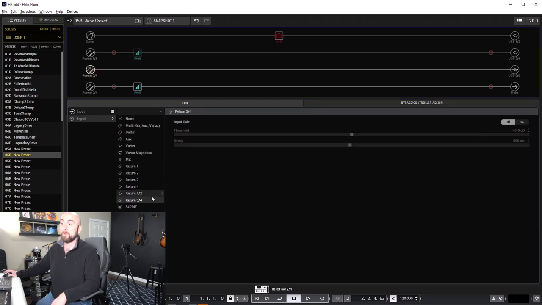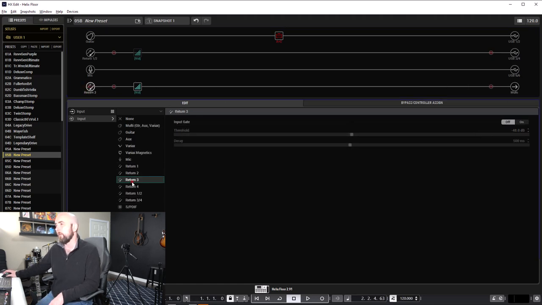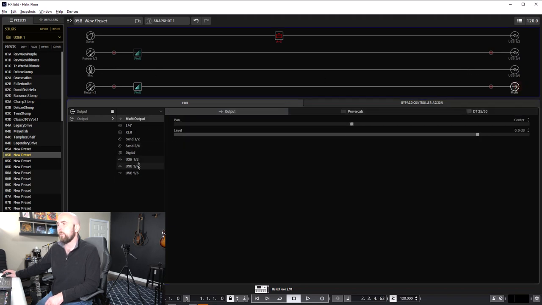Or let's say that this is just a mono track, right? We could set it to just return 3, right? So lots of options. The other option too is that we could set one of these to mic. And now it's going to take the mic input, and we could set this to USB 5/6 and just take whichever one we want, 5 or 6, right? Which is pretty handy. So let's say we had two mono sources. Let's say like return 3 and a mic. And we set both of these to 5/6.